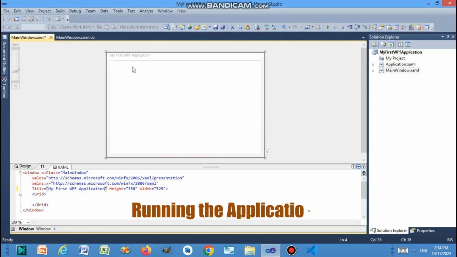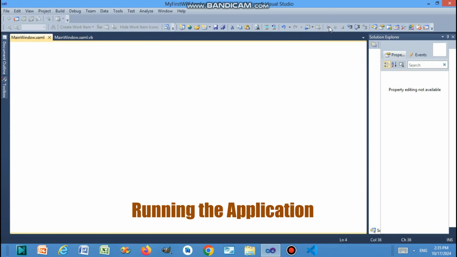Now, let's run the application to see the new title in action. Click on the Start button or press F5.